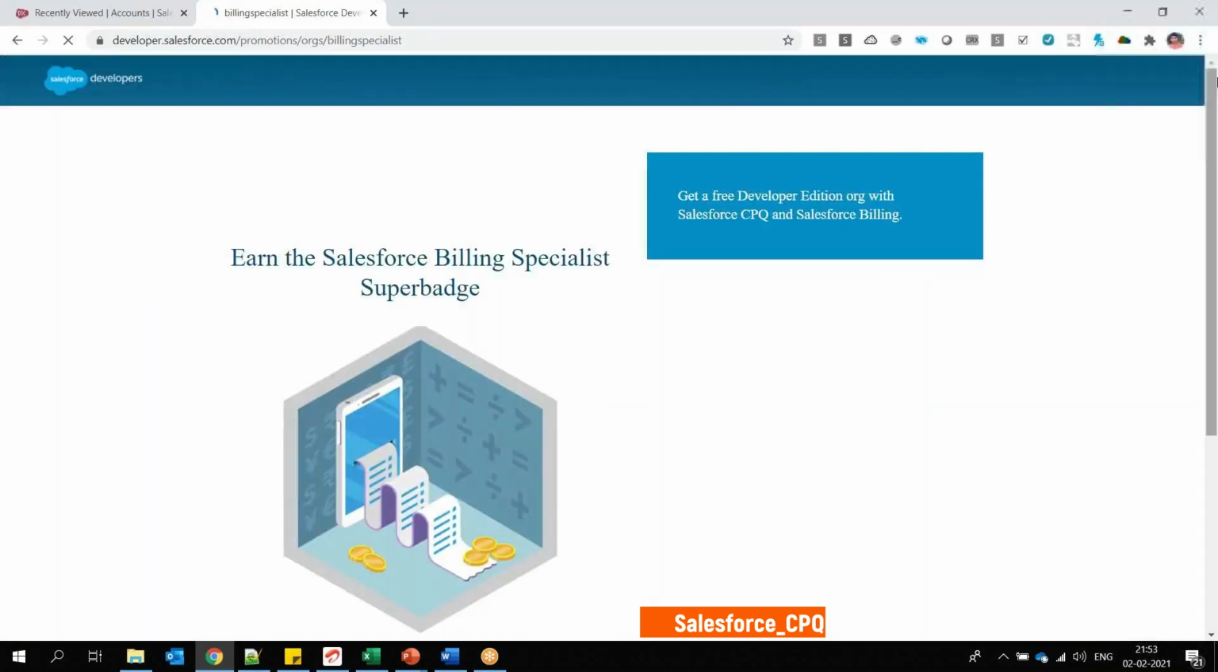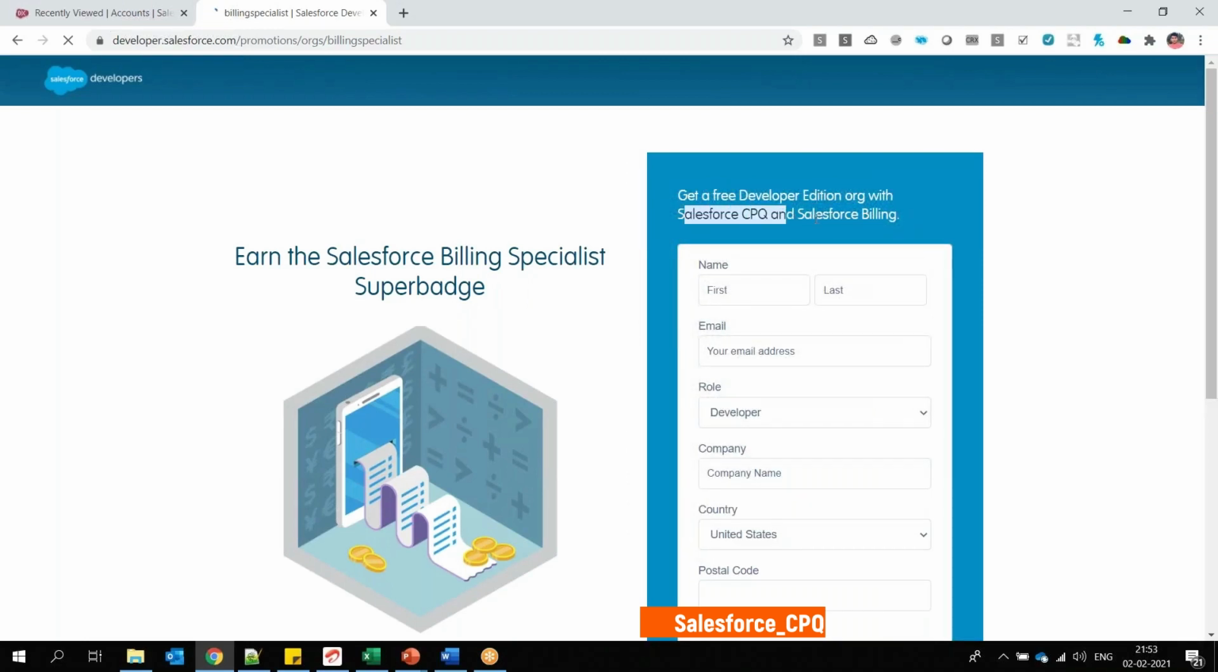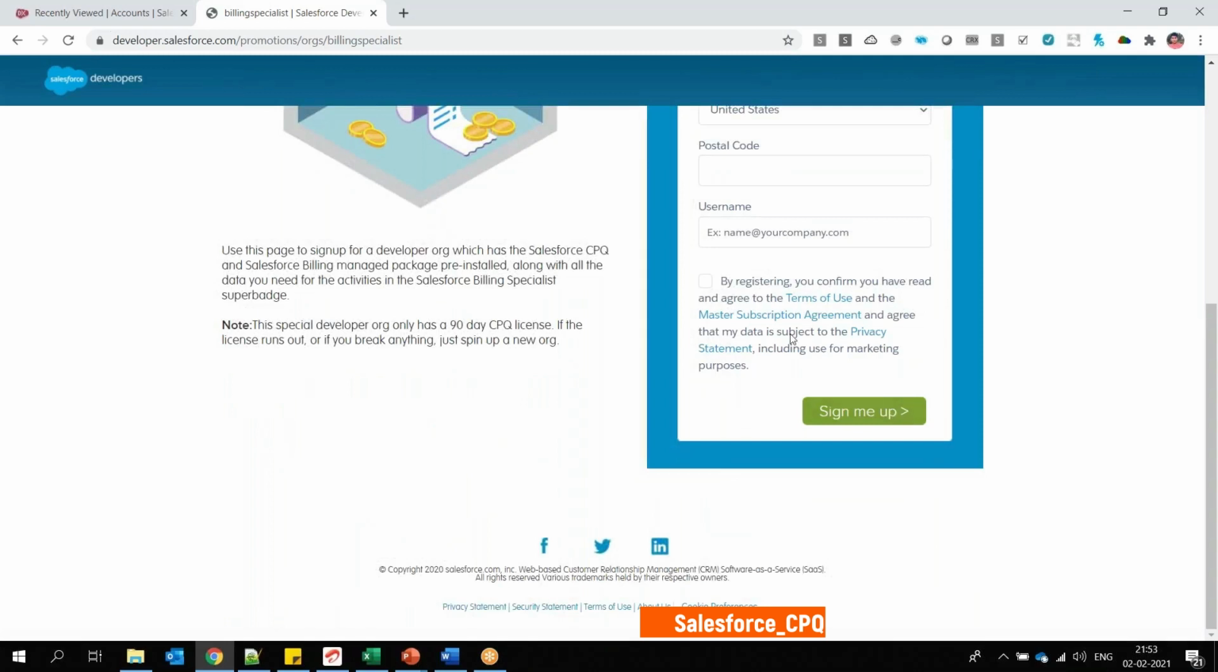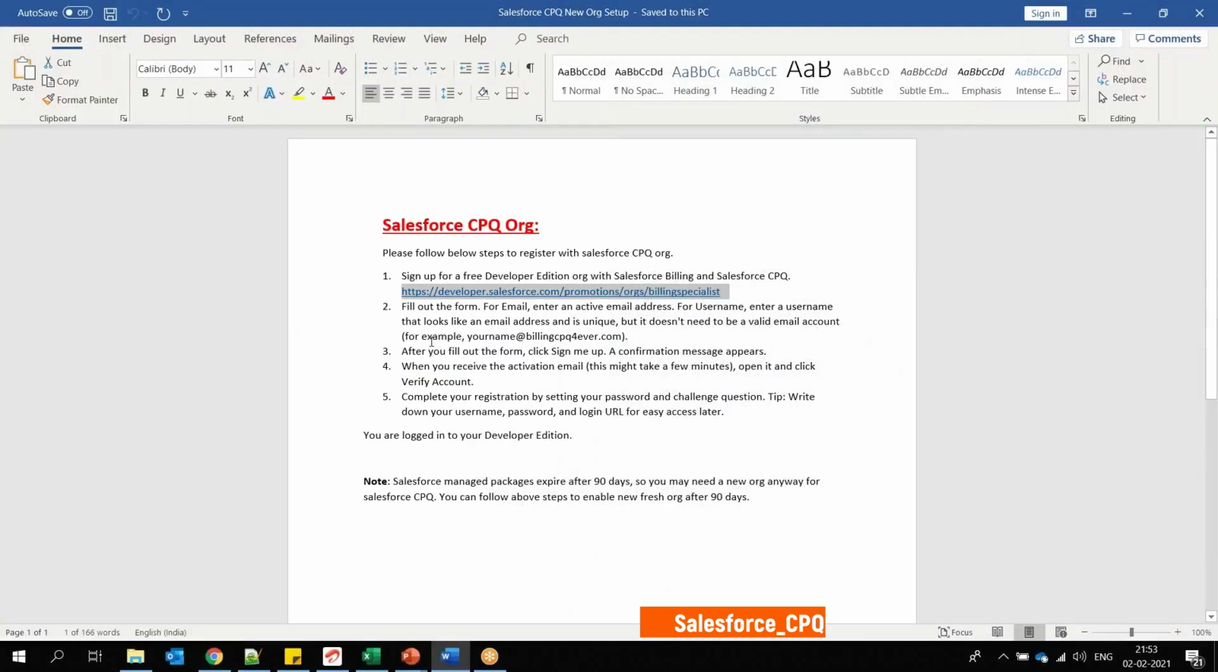You will get one page and you need to sign up there. I just want to have basic sessions today, so at least you should understand what we are going to do. Before tomorrow's session, you should sign up. You will get a free edition with Salesforce CPQ and Salesforce Billing. Just type your name, email address and sign up. Once you sign up, just follow the link instructions here.